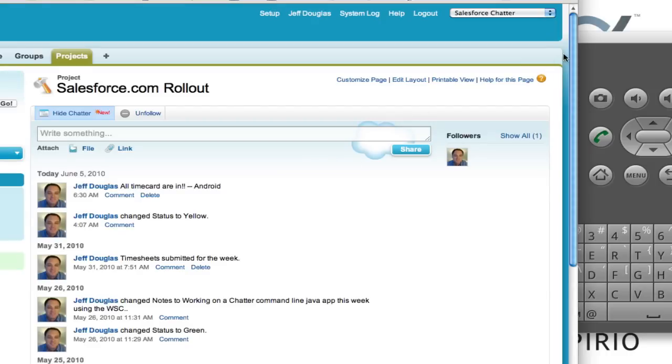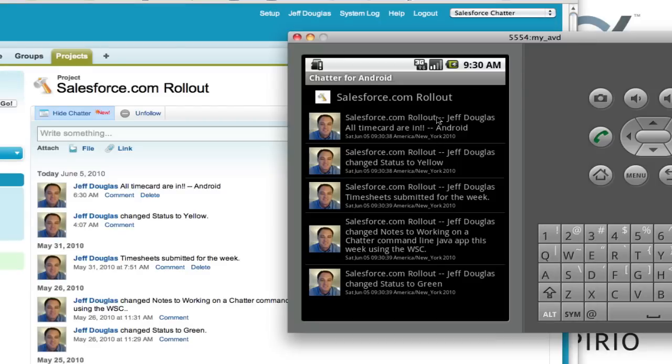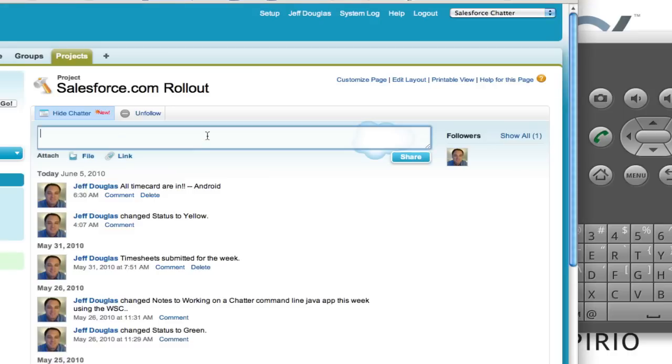And there we go. So now you can see that the status has been changed. So there's all time cards are in, and the status has been updated for that project. So we want to do the same thing here. We want to do Salesforce and share that.